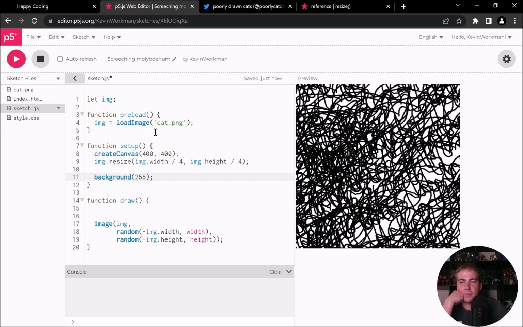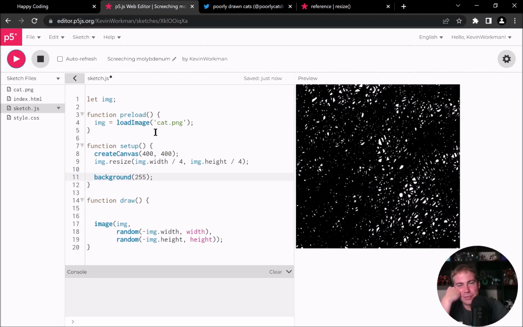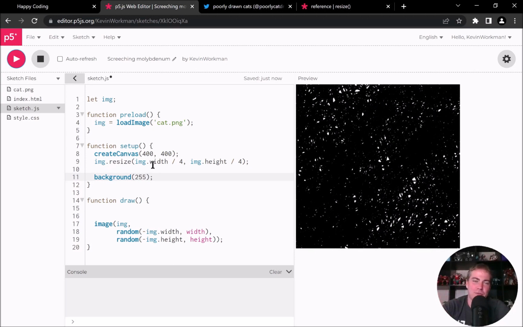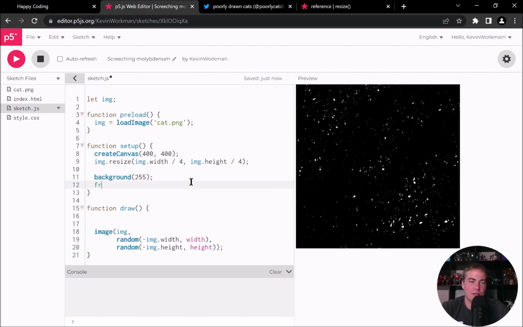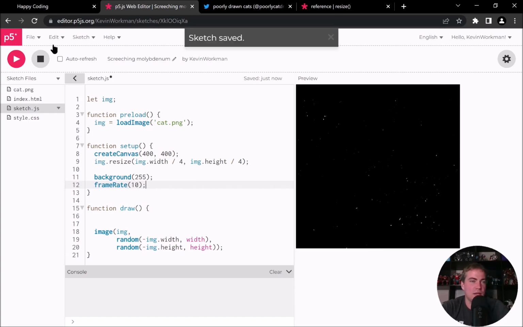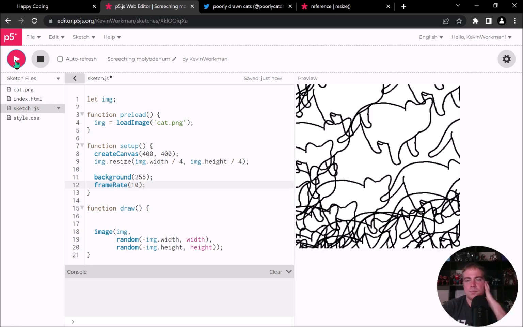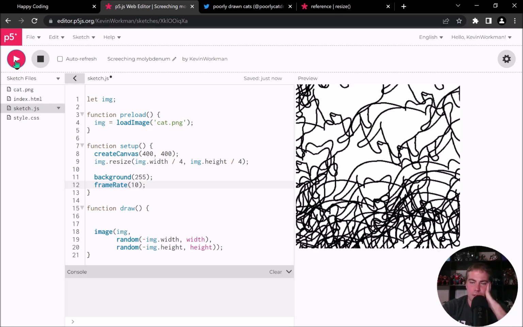And maybe it's a little too outrageous, a little too fast. So maybe I slow it down. frameRate, is frameRate capitalized like that? We'll find out. So maybe I say frameRate of only 10 times per second. And meh, I don't know, maybe.